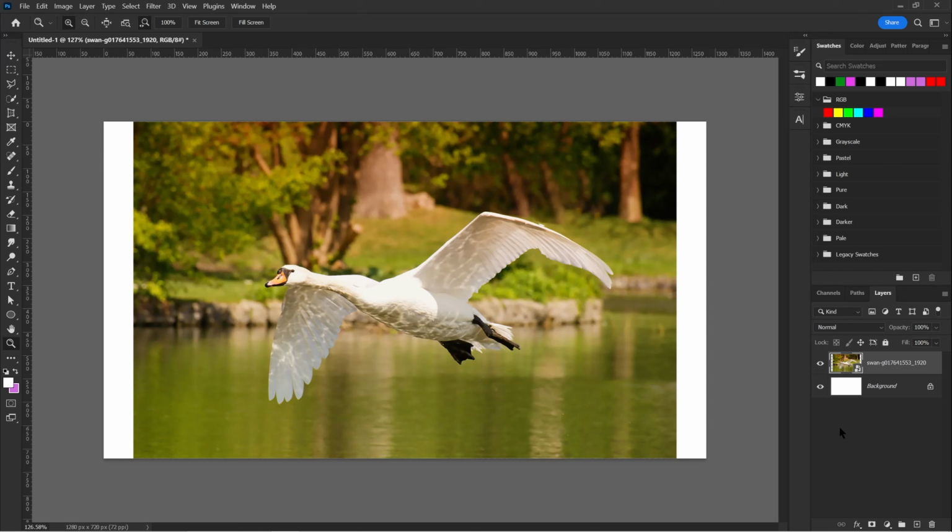Hey guys, I'm going to be showing you how to add the motion blur effect in Photoshop.